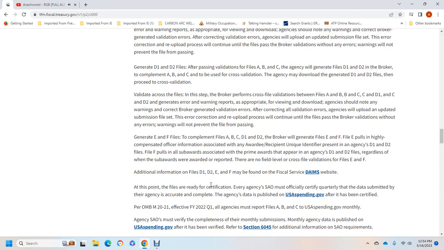Generate E and F files, complete with files A, B, C, D1, and D2, with the broker. The E and F files pull the highly compensated officer information associated with the award recipient's unique identifier, representing the agency D1 and D2 files, and pull the sub-awards associated with prime awards appearing in the agency D1 and D2 files, regardless of the sub-award reported. There are no field-level cross-file validations for files E and F. Additional files D1, D2, and E and F may be found on the data information model schema website at the point of being ready for certification by the agency.